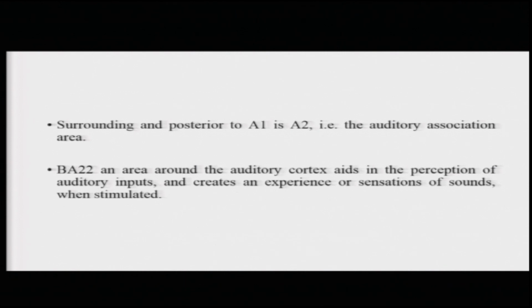Now, Brodmann area 22, which is an area around the auditory cortex, aids in perception of auditory inputs and creates an experience or sensation of sounds when it is stimulated. So, this is broadly the region which allows us to experience these different sounds.